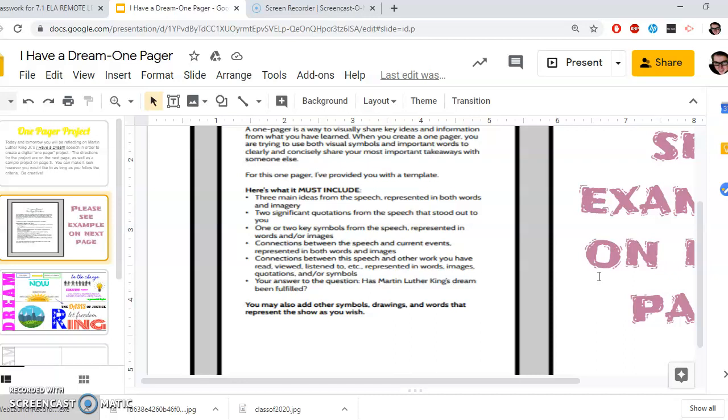And lastly, your answer to the question, has Martin Luther King's dream been fulfilled? Okay, so that's all your criteria there. That's what you'll want to include in your creative one-pager. You may also add other symbols, drawings, and words to show as much as you wish. Okay, so as much as you want to express yourself and your ideas. Okay, so that's our criteria.